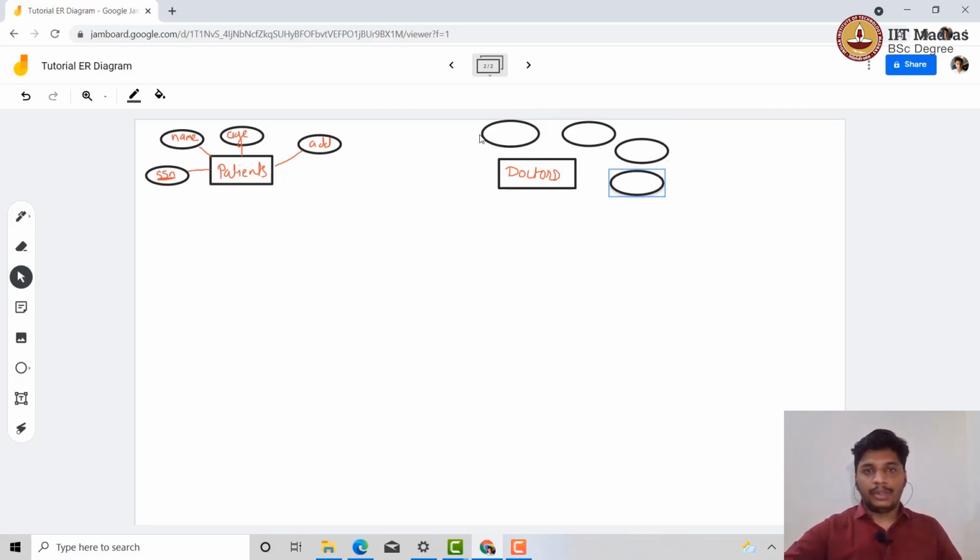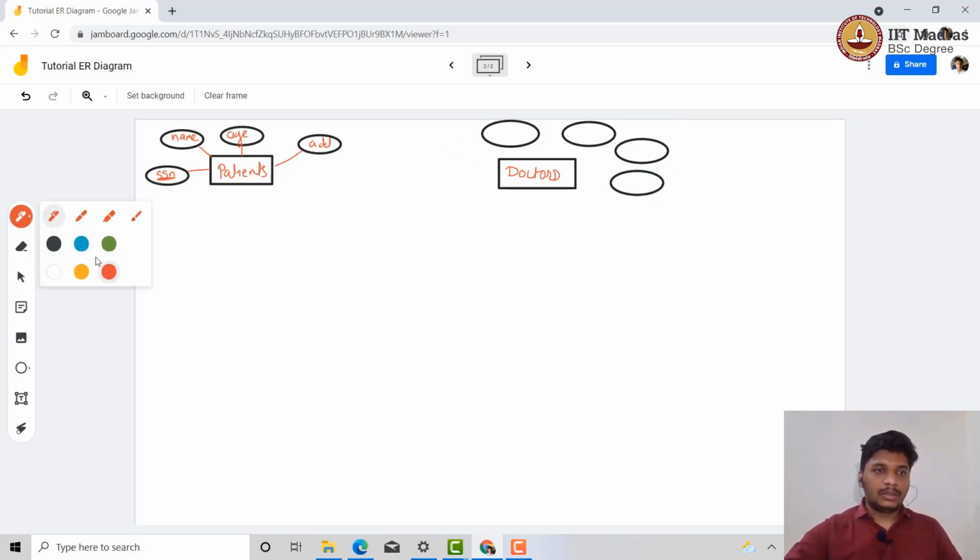Now doctors having attribute SSN, name, specialty and year of experience, right? And here SSN is a key, so we have to underline that, and we need to link this attribute to the entity.